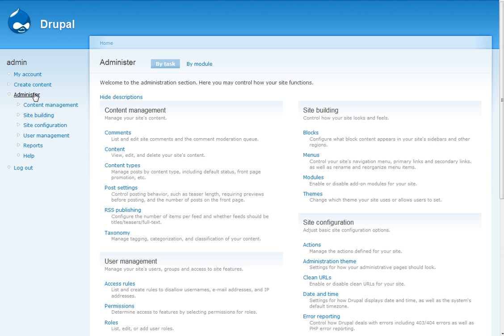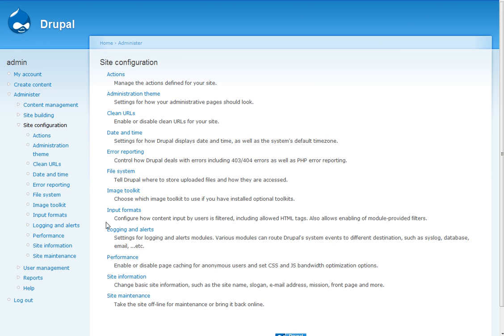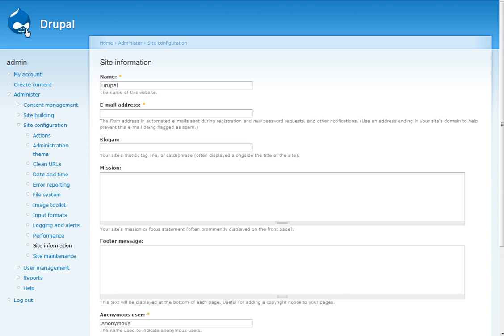Go ahead and choose Administer and go down to Site Configuration, and then down here near the bottom we want to choose Site Information. And see, now the name of the site is Drupal, so we can go ahead and change this to whatever you want, or whatever your site's name is going to be. And then input your email address. And your site slogan. And as well as a mission statement and a footer message.